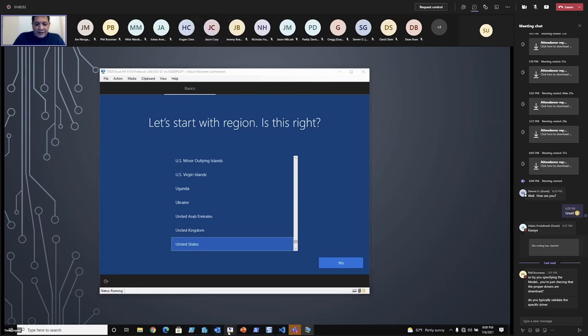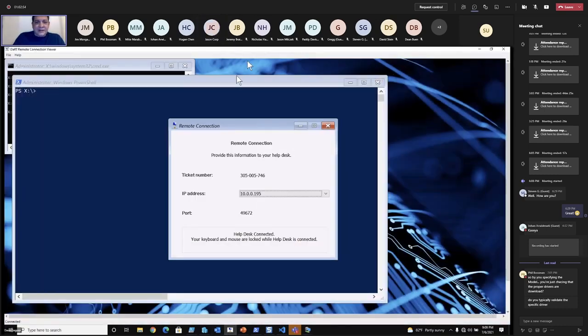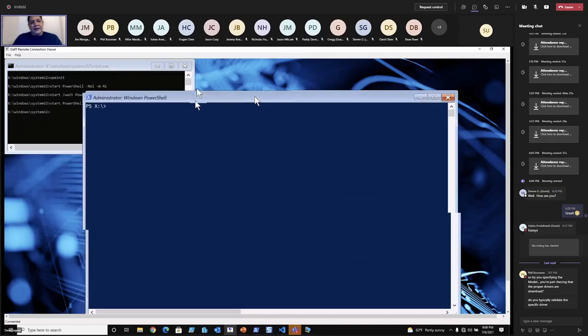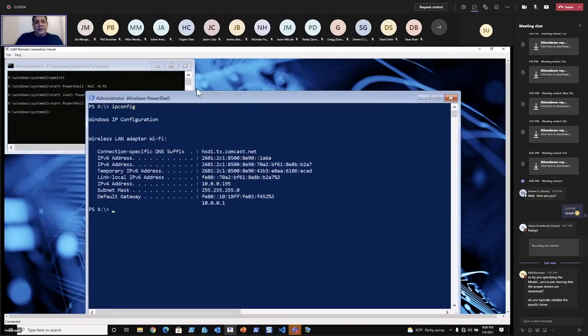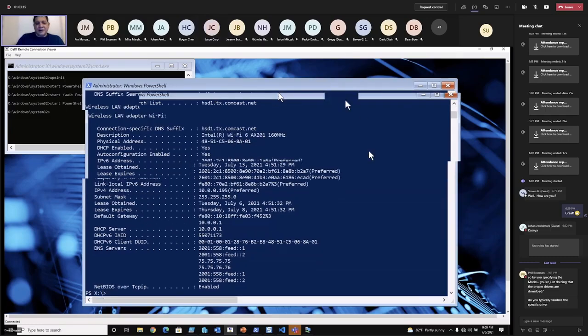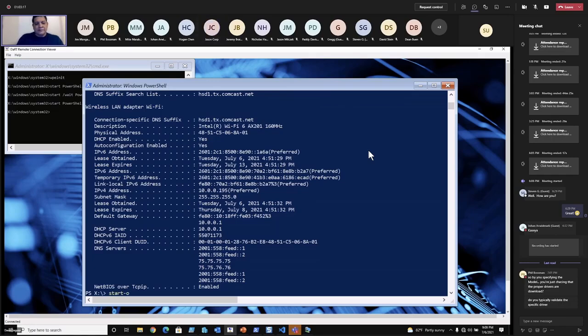One thing I can show you is I happen to be DART remote controlled into a physical machine, and this computer is connected to Wi-Fi. I don't know if you can all see this, but there is no physical Ethernet in this computer. I'm going to go ahead and kick off OSDCloud, and you can see how fast it is on Wi-Fi. It'll get there pretty quick.